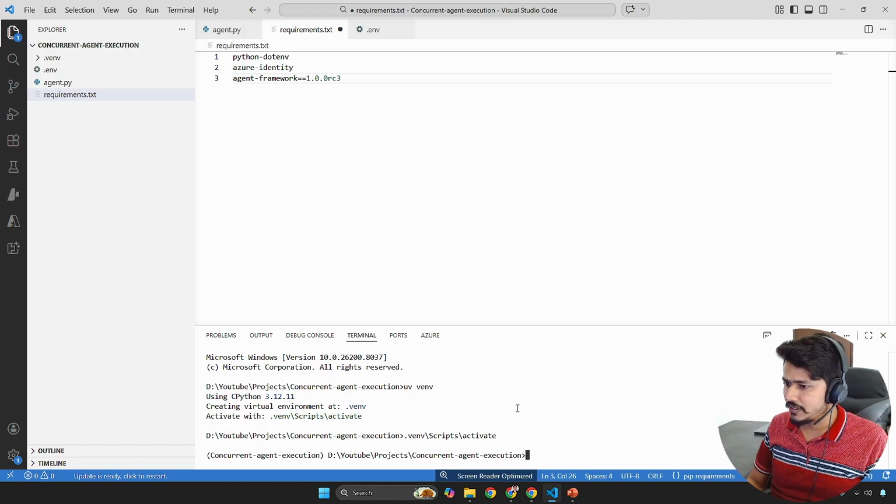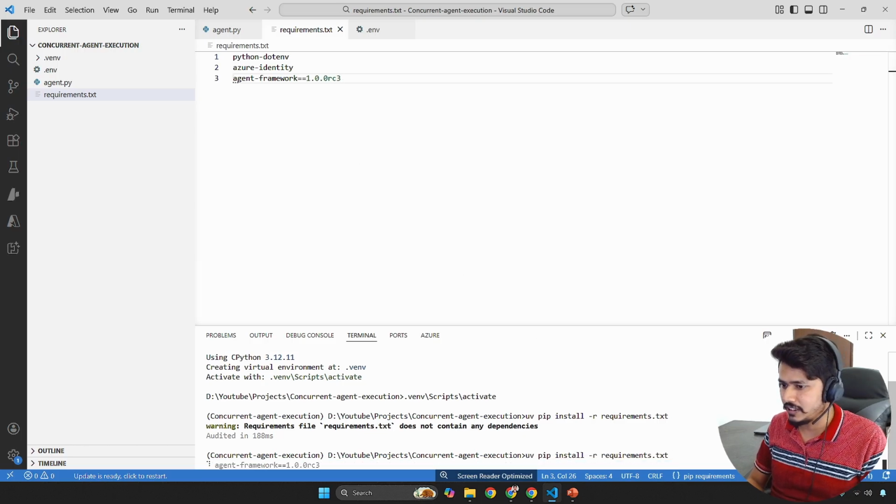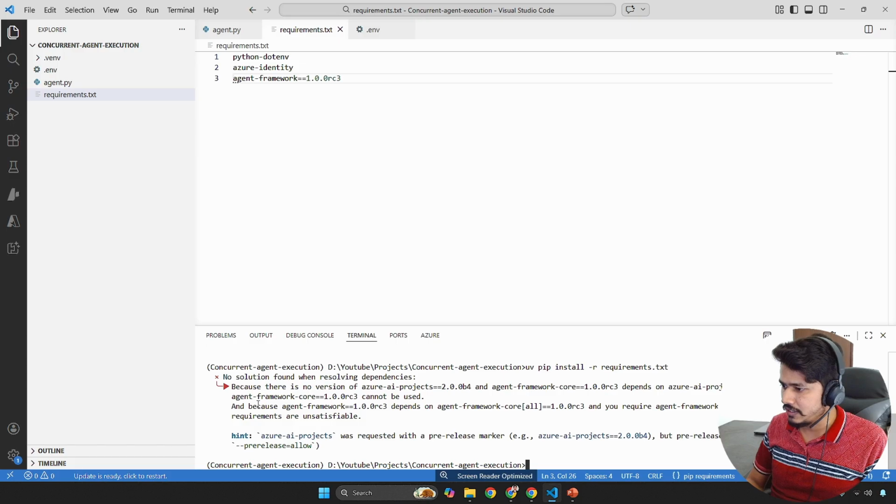Now let's quickly install the dependencies: uv pip install -r requirements.txt. This will install the dependencies. It does not contain any dependencies. Sorry, I missed saving the file. So let's go ahead and install it. You can see it is installing.